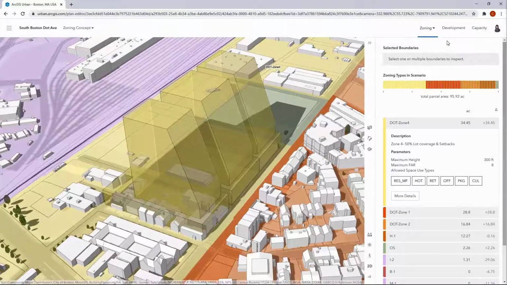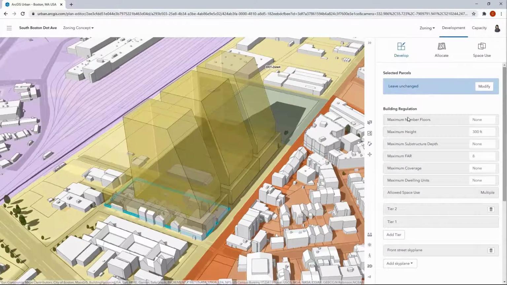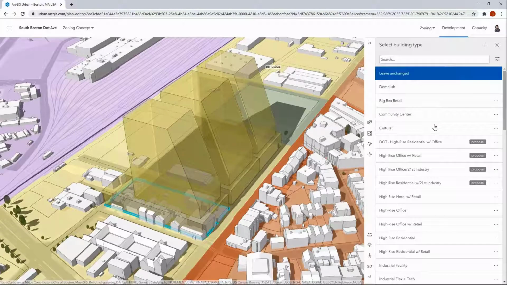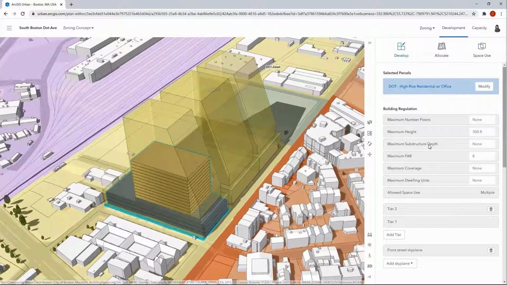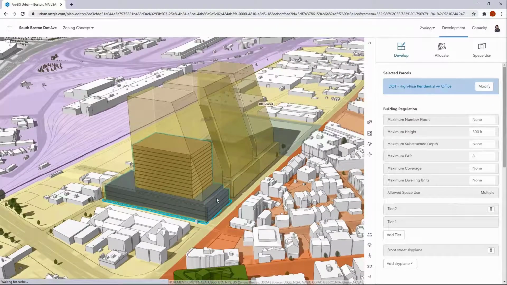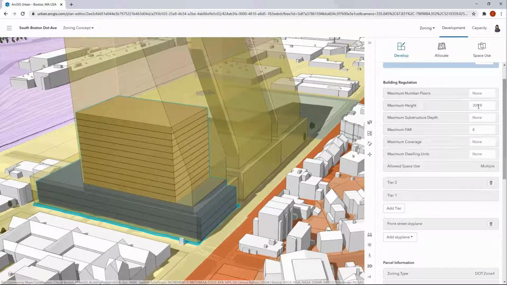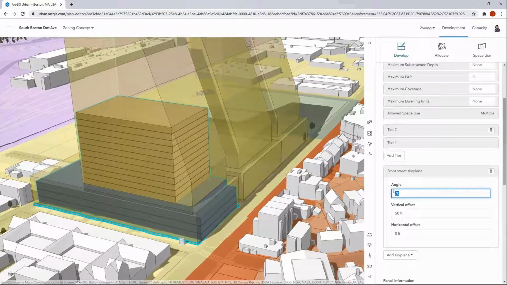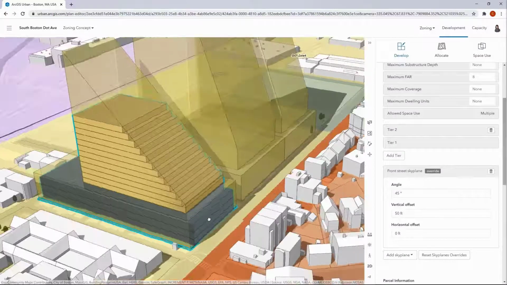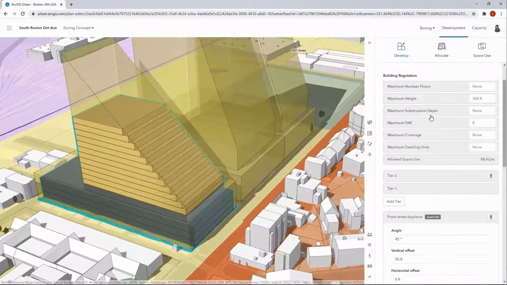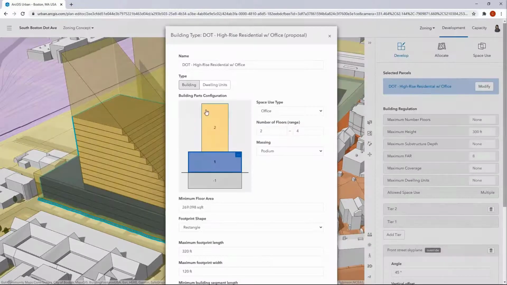So if I choose a building type to develop for this parcel, for example, the Dot Avenue high-rise residential with office, you can see the building form being generated based on the proposed building type. And similar to other zoning parameters, I can go ahead and override the Skyplane parameter on the parcel level. So I can change the angle to 45 degrees and see the building form update in real time.